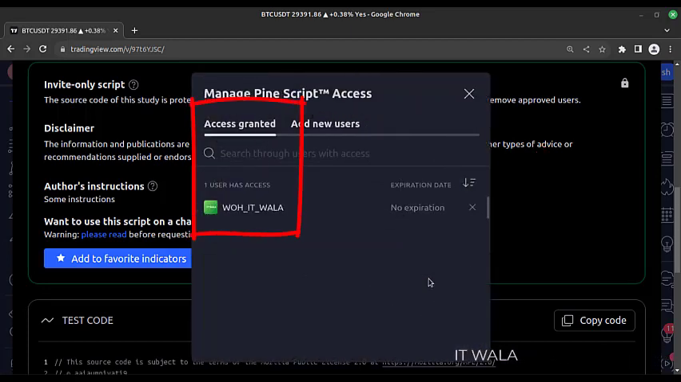As you can see, now my TradingView name is listed under the Access Granted section. And the expiry date is No Expiration. If I as a developer want to remove the access of this person, I can simply click this cross button, and the indicator will be removed from that person's account after some time.